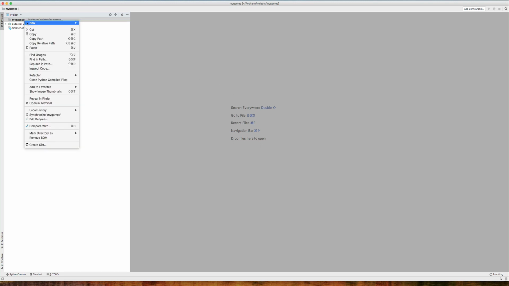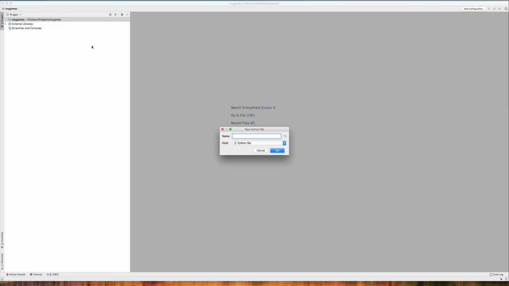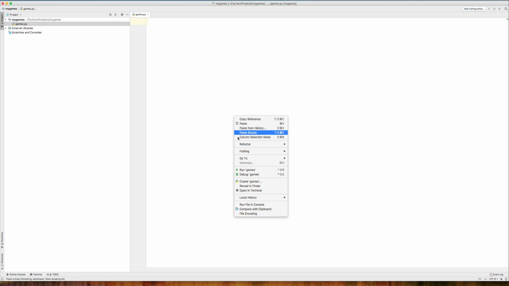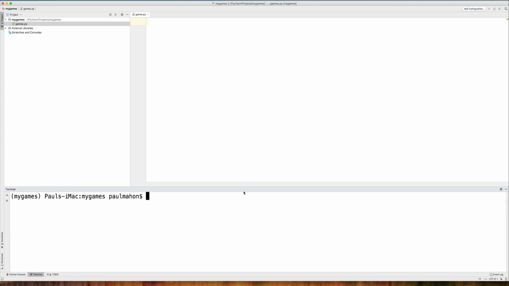So we'll go into My Games and we'll create a new Python file, call it games, why not? Now we have the familiar screen with the editor on the right and the projects on the left. If we go down to Open in Terminal, this will bring us to the terminal. I'm on a Mac here, so this will bring us to the Mac terminal. It's the exact same on the PC. I believe it says Open in Terminal also, but it takes you out to the PC command prompt, and you're in the right directory. So it's all very easy and very straightforward.